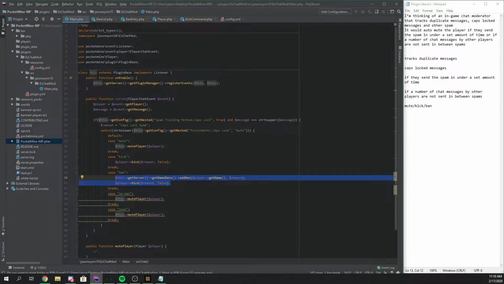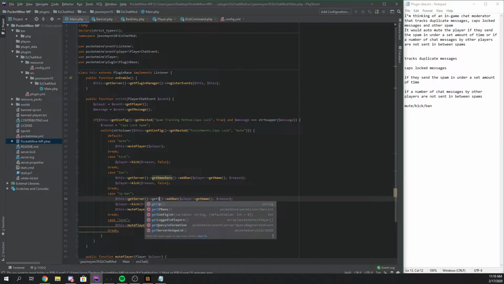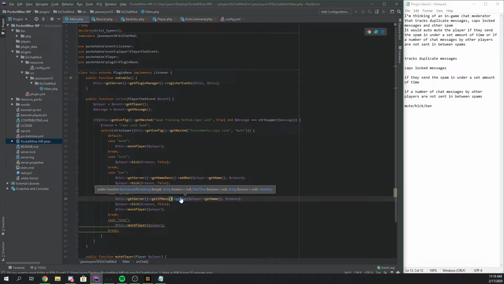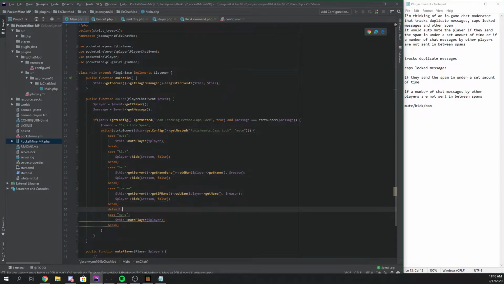And it should be very similar for the IP bans. Get IP bans, yep, add ban, player name, the reason, expire, source, yada yada. So we'll go ahead and do that. And of course, if there's none, no, we don't care. Actually, I'm not going to make the default mute. I'm going to make the default none. Do nothing.